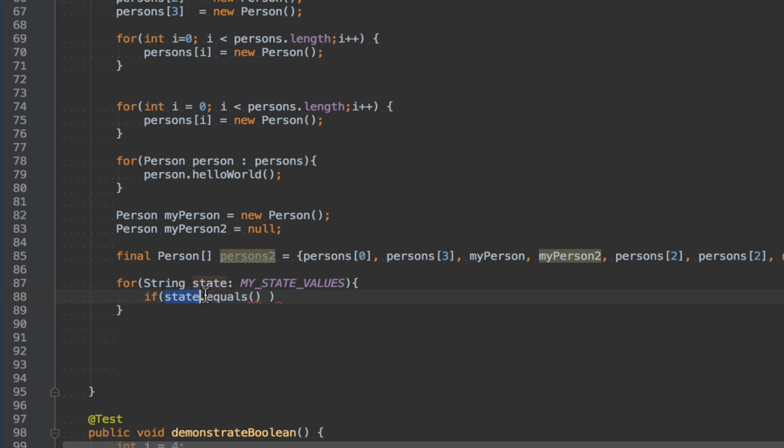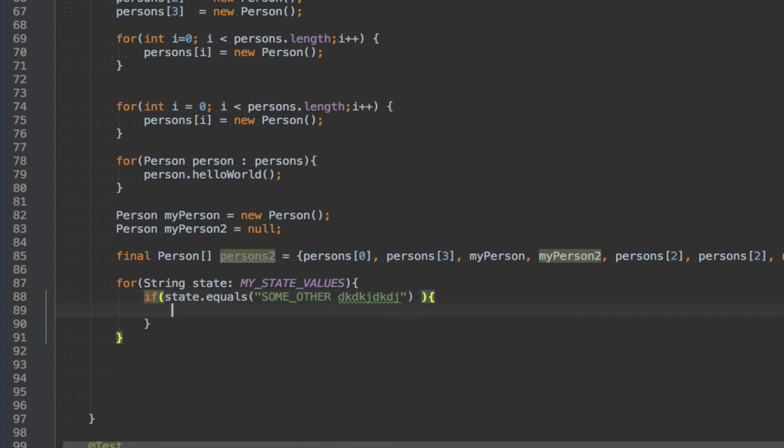So we can do it: state equals and then a string, some other value. The equals is a method that is directly given to us from the string class, which we haven't written, but we're using it from Java. It says compare this string to some other string, and if they're both the same, we could do something. And we could do this a number of times for each value.